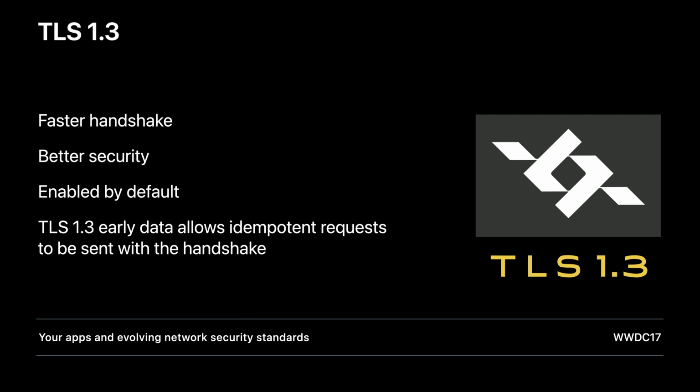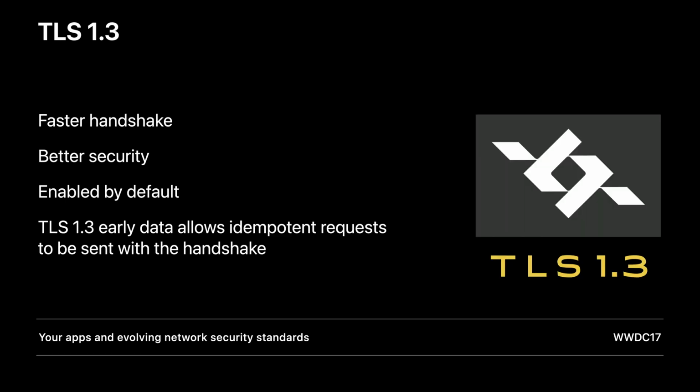TLS 1.3 removes an entire round trip from the handshake as compared to TLS 1.2. It also provides stronger security. It is enabled by default since iOS 13.4 for URL session and NW connection. The TLS 1.3 protocol defines early data support, which can save yet another round trip by sending idempotent requests along with the TLS handshake message.